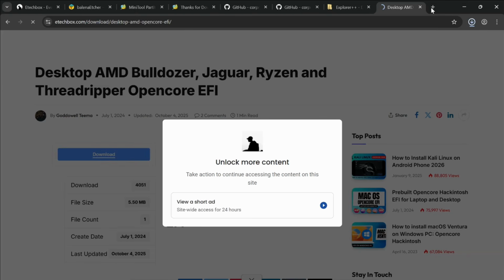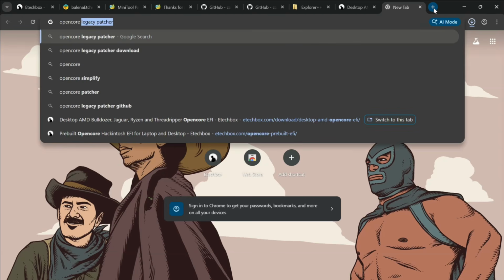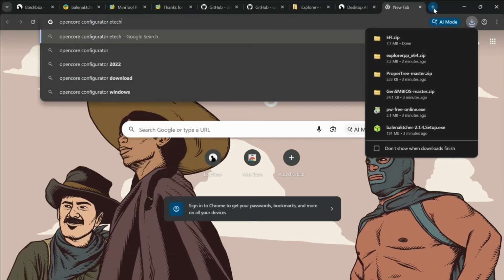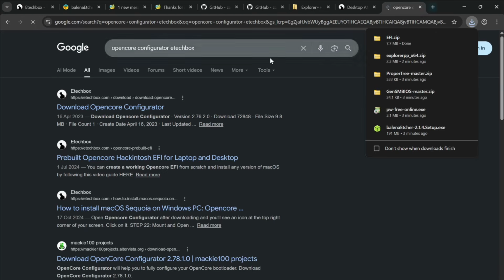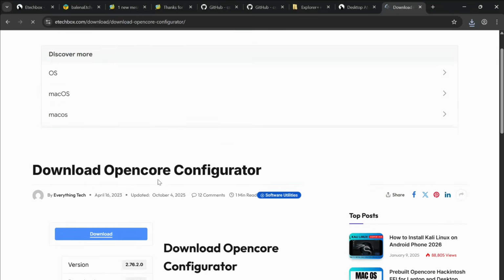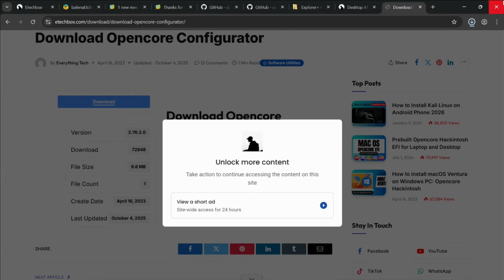And let's also download Opencore Configurator. So I'm just going to search for Opencore Configurator eTechBox, and click on the link here to Opencore Configurator, and then we'll download. I believe we have all the files we need downloaded.